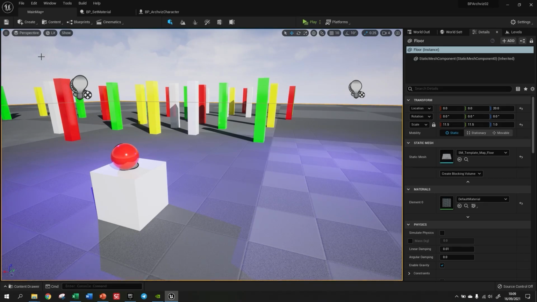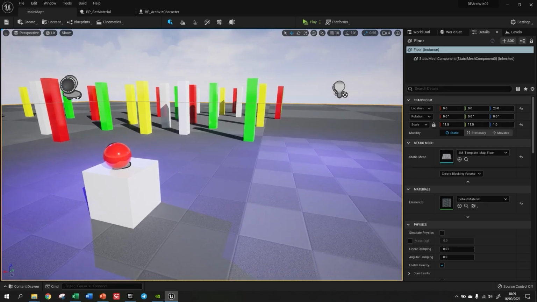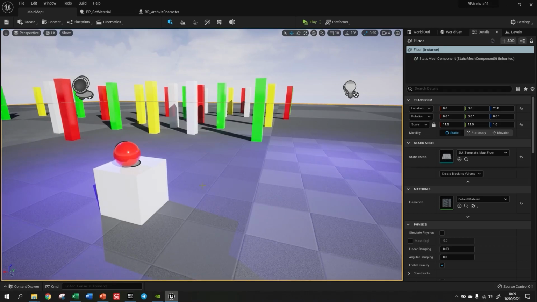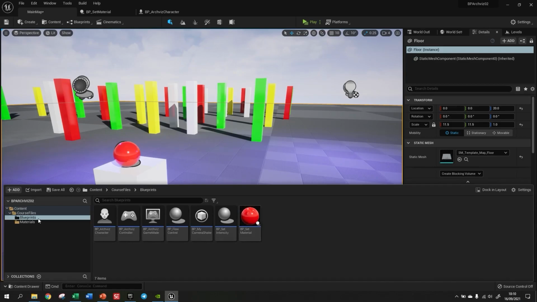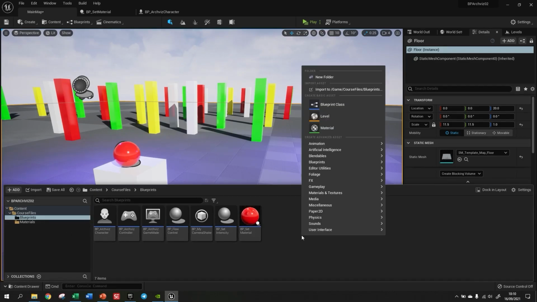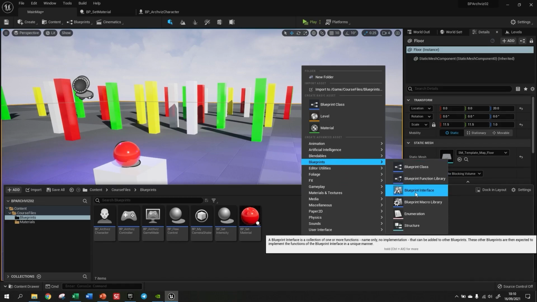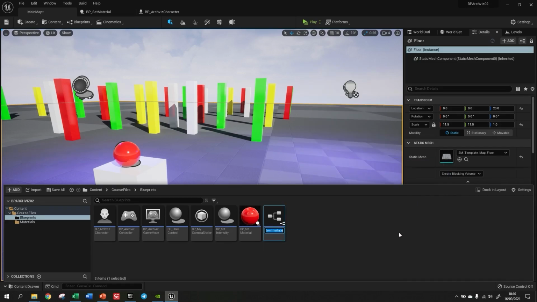Let's do that now. What do we have to do first? Well, we have to create a connection interface. So to do that, let's go to the content browser. We'll right click and go to blueprints and choose blueprint interface. There we go. And I'll create it and name it BP underscore character interaction. I think it might be a good name.